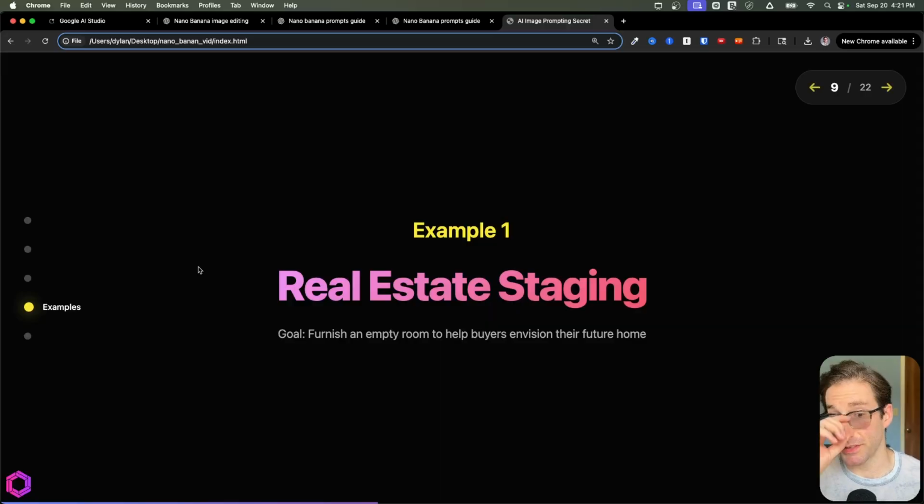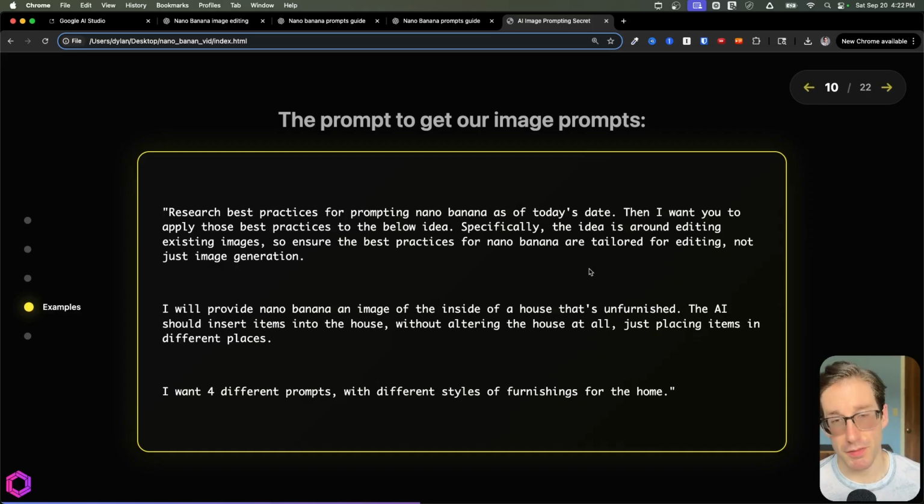Now let's jump into the first example, which is going to be real estate staging. And the goal here is to sell a property. And inside of the property, we can see that we have a bunch of empty rooms, and we want to help the person that's buying the property envision what it would be like if it had different types of furnishing styles. So we're trying to help them envision what the future home would look like. And this is going to be our base prompt for that given task.